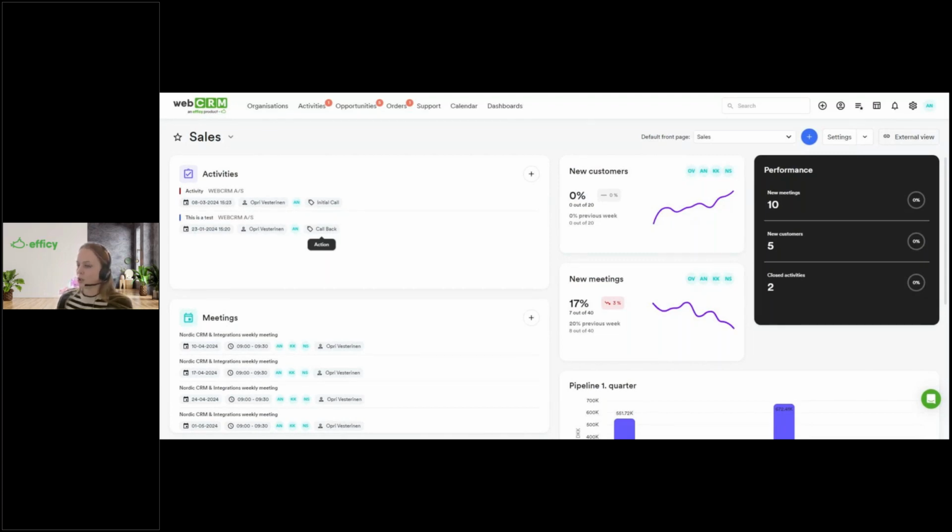I have just logged into the system, and what you can see right now is a front page that I have just created. It's called sales, but as you can see here, I actually have two front pages, one called sales and one called sales management. So from this, you can switch between the different front pages if you have multiple, and of course, if you have access to multiple front pages as well.